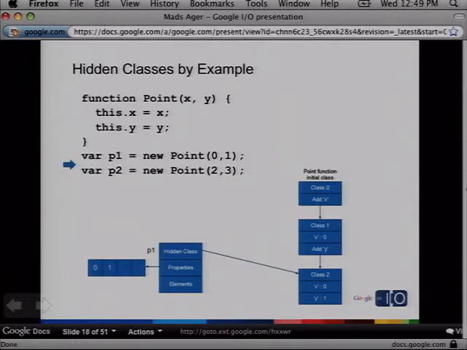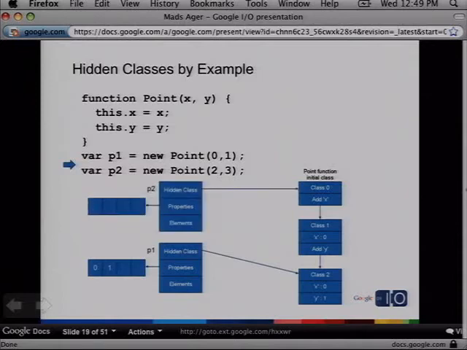So if we go to the construction of P2, that will create a new object, which is this 3-word thing. The initial class is going to be the class associated with the point function, which is going to be C0, class 0. And then we're going to execute the body of the point function. The first thing we're going to do is add an X property to our object. So now, this point has class 0. And in class 0, there's information that if you have an object that has class 0, and you add a property called X, then you need to transition to class 1. So that's what we're going to do.